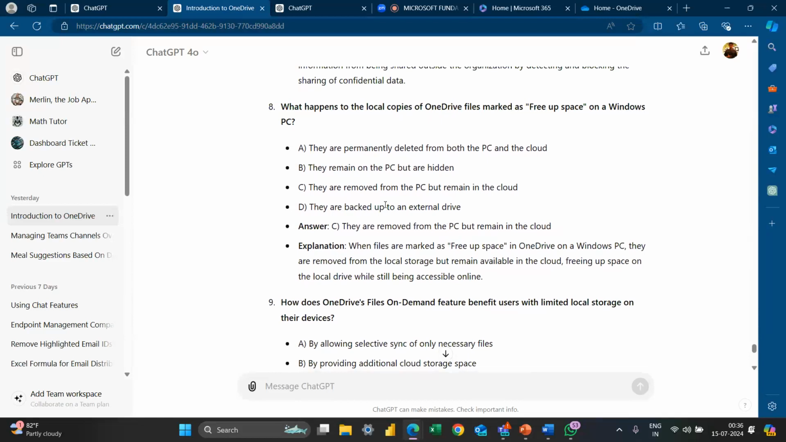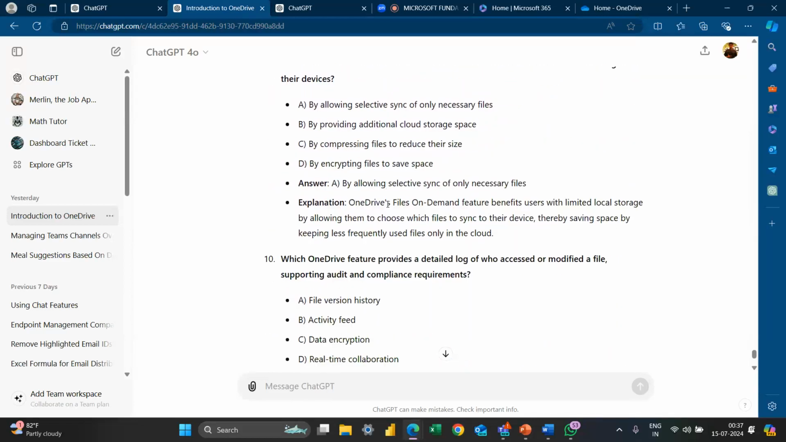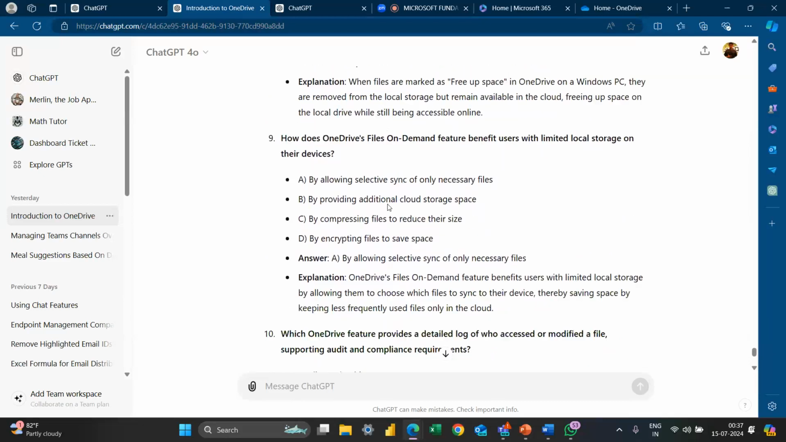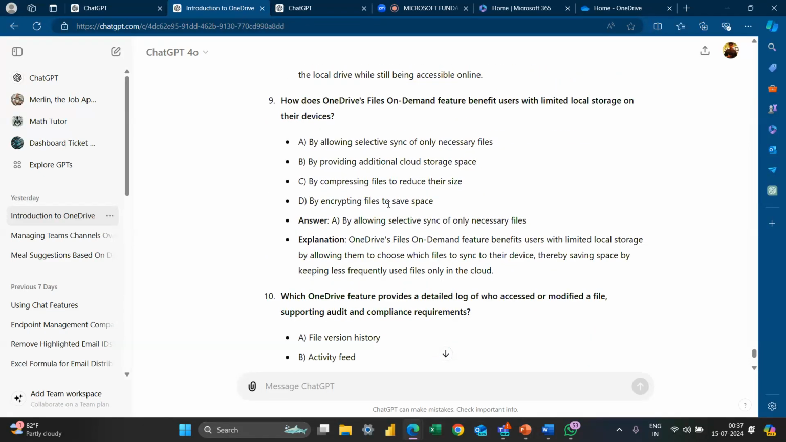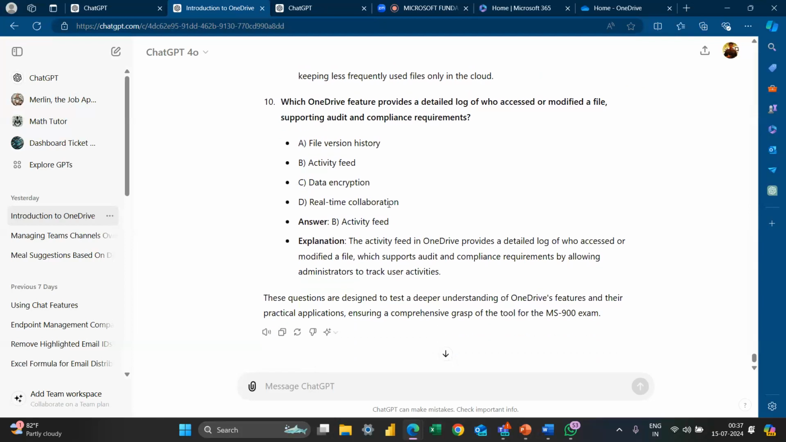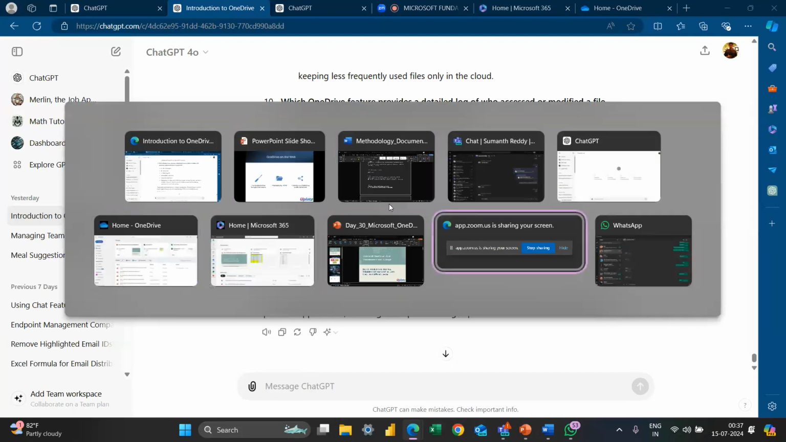Moving on to the next question. What happens to the local copies of OneDrive files marked as Free up space on a Windows PC? The answer is they are removed from the PC but remain in the cloud. So, as you can see, we have some amazing questions with explanations and answers. And we can see that OneDrive provides an end-to-end repository of how our files and folders are organized and kept. And ChatGPT has beautifully summarized most of the points effectively.